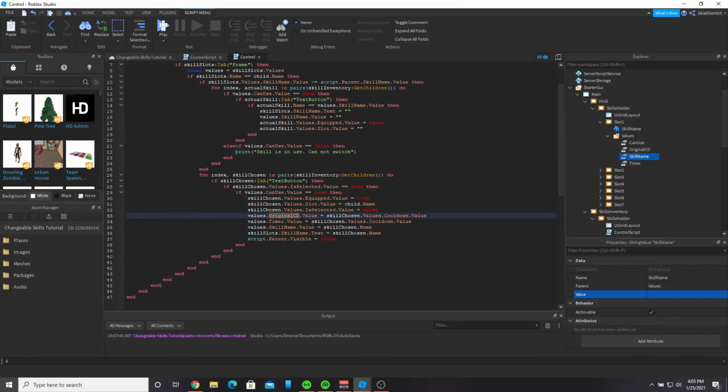Now there is a difference between original cooldown and timer. The original cooldown is going to be a static object, so if we were to use the skill, this value will not go up and it won't go down. It's going to stay the exact same. That's why it's called original. The timer is going to be dynamic.